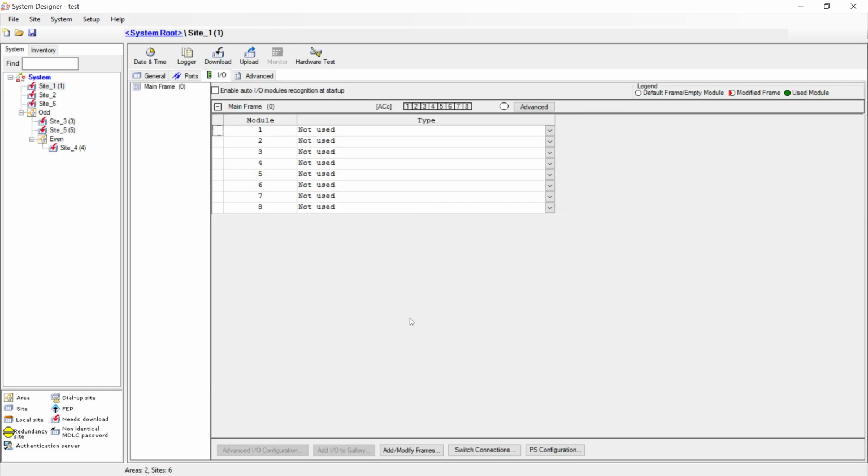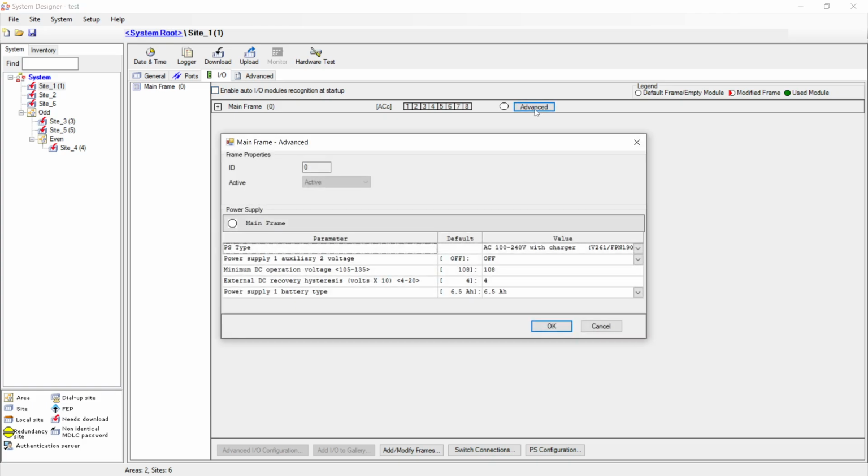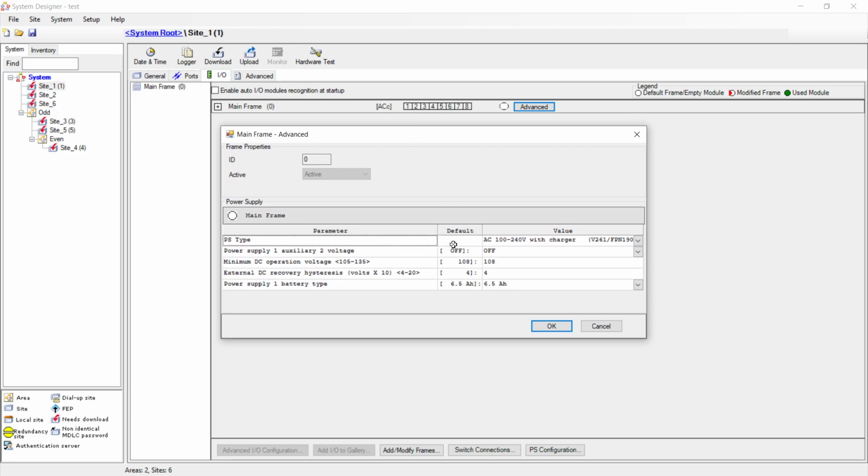Next we have the I/O tab. Now you'll notice here we've got enable auto I/O modules recognition to start. I recommend you leave that unticked, because the minute you tick it, you lose control of being able to modify particular settings, and specifically this setting here, which is the advanced. Under this advanced setting you have the opportunity to modify or select the AC or the power supply type. In this instance, we're using an AC power supply with charger.